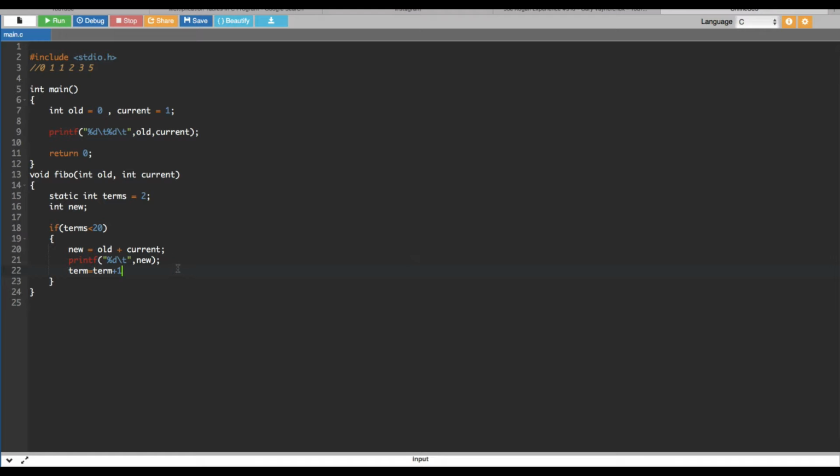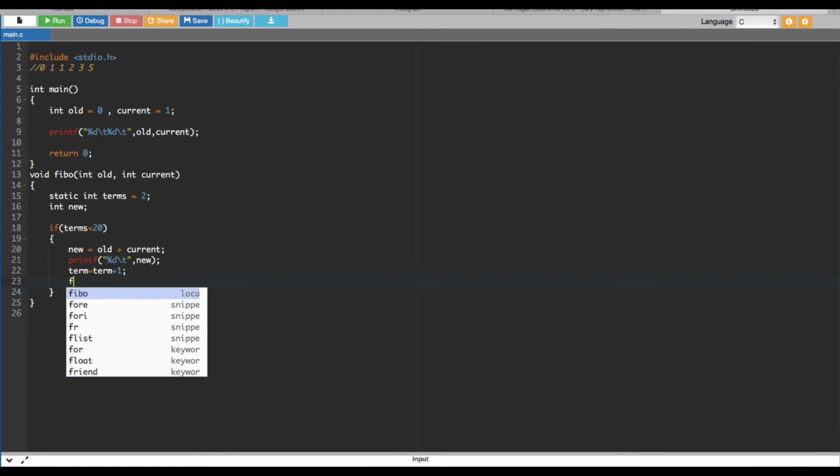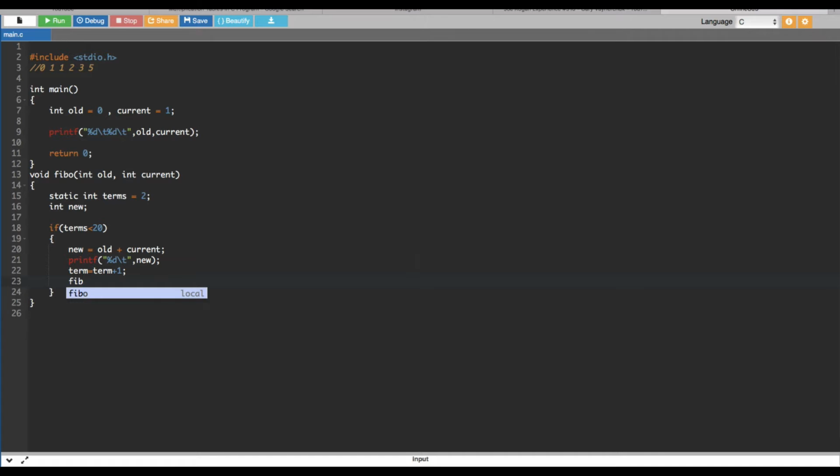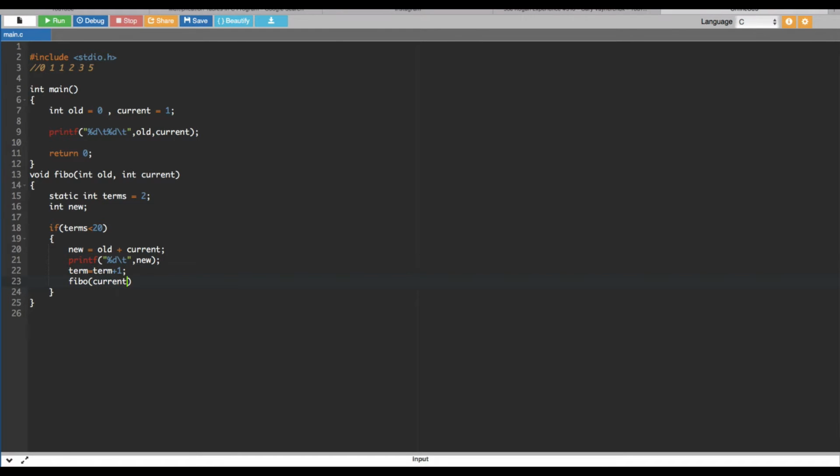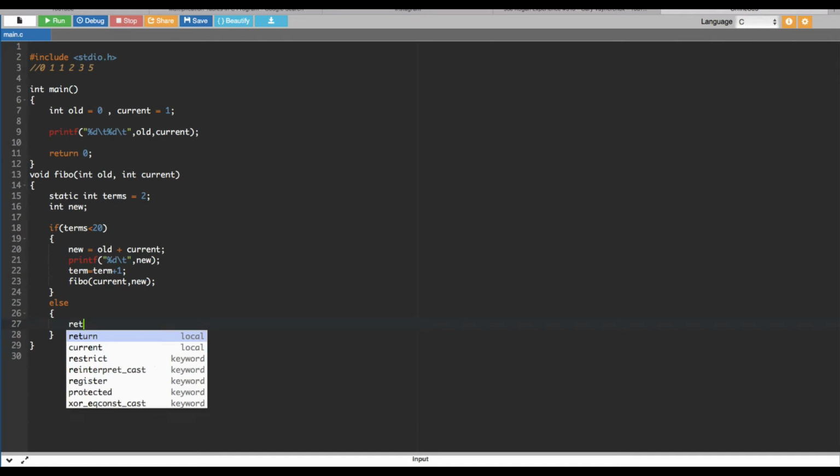And then actually go to the next term: call Fibo with current and new. And then if it's else, we have to give return, right? Else we have to return.